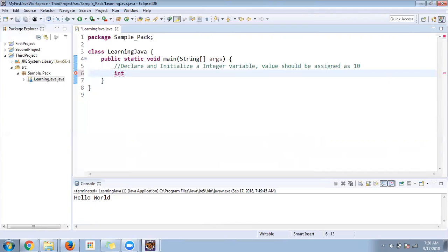Then the variable name should be? Variable name a is equal to? Yes, a is equal to 10. That's it. Awesome. Superb.